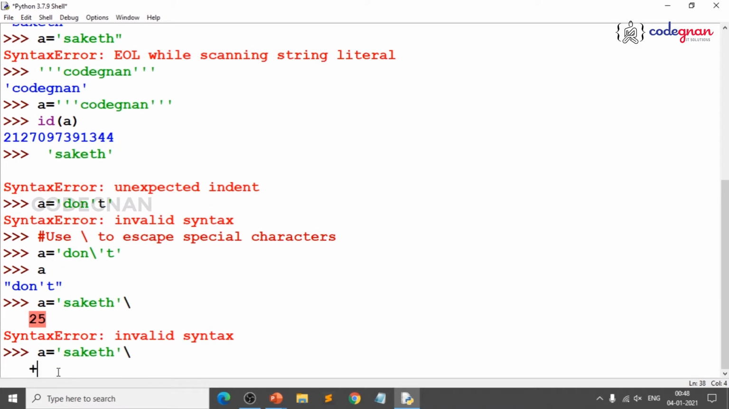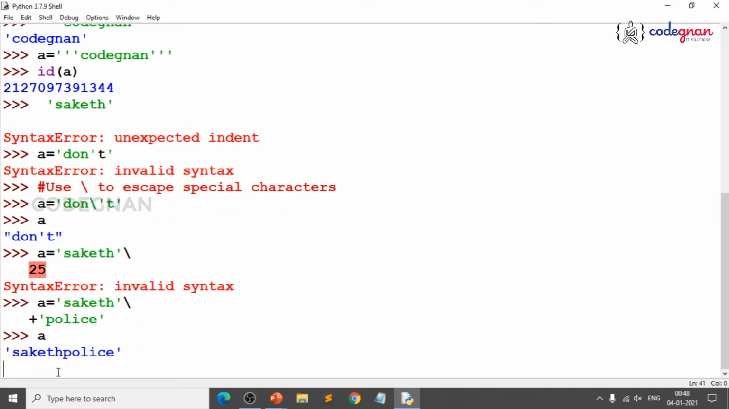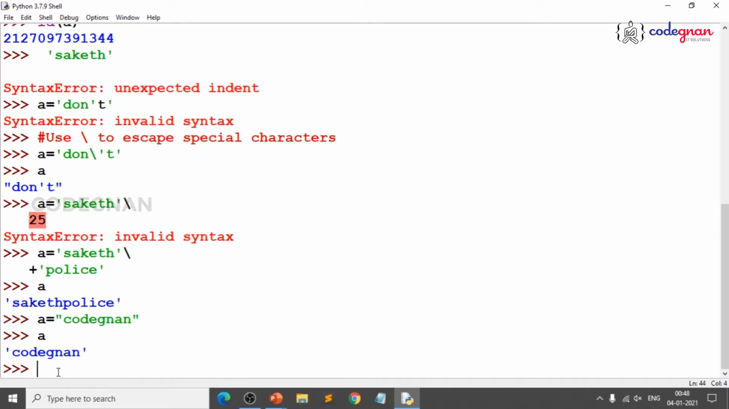Suppose I give plus and I give police, what happens? I am trying to combine both the strings. We will be learning all those properties. So now you understood how to create a string, right? So you gave a string, and a string is always enclosed in quotations.